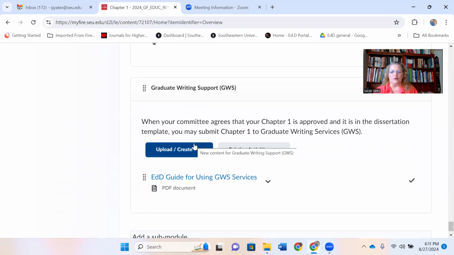At the end of chapter 1, when it's nice and shiny, it's time to send it to graduate writing support to be sure that there isn't anything that we didn't catch as the chair, the methodologist, any kind of APA that needs to be addressed.